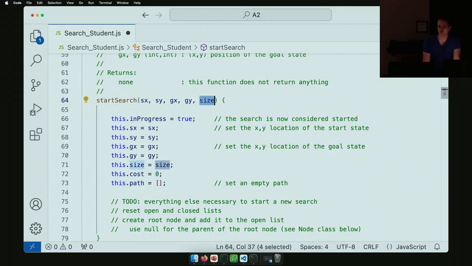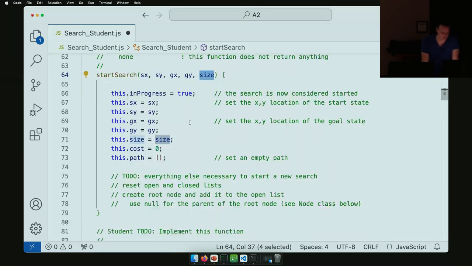It takes in an extra parameter this time called size, because the GUI has a particular size in it. And so you set the size here. So wherever you are concerned about passing size around in your assignment, it's the this.size variable. That's it. And in here, you'll create the open and close list.